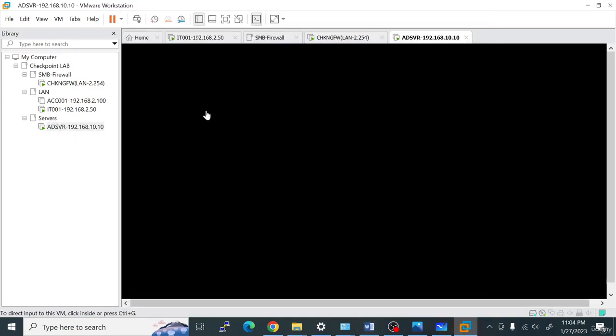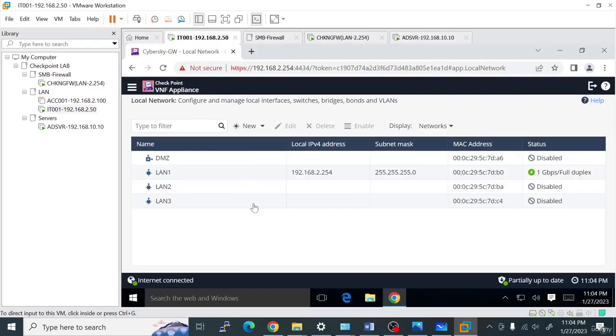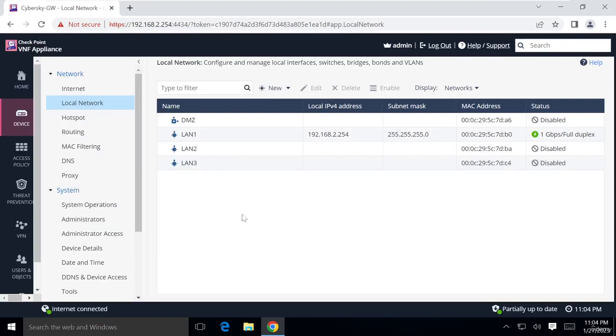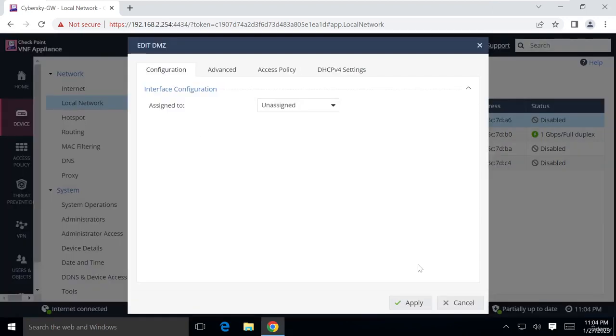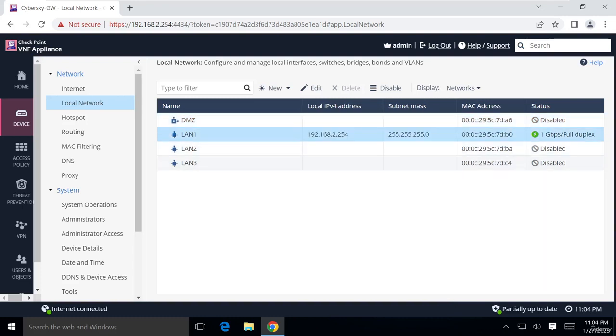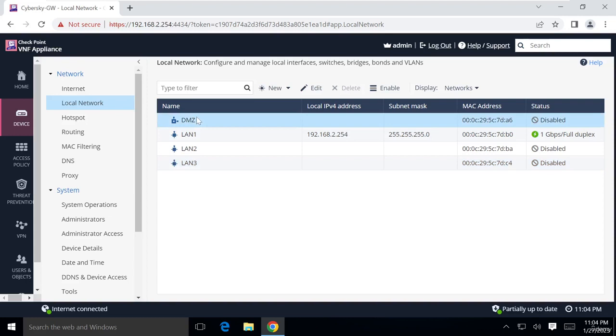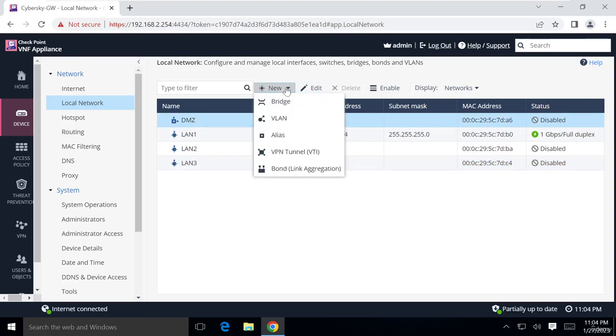So I can go to this ITPC again. I can go to the DMZ port here. You can select these different ports to configure here. I'm going to configure this DMZ port, then I can edit here. You can see the options we have under the new option here. We can add bridge, VLAN, alias, VPN tunnel, bond. These I'm going to discuss later.